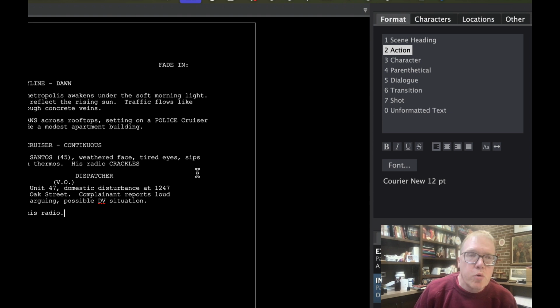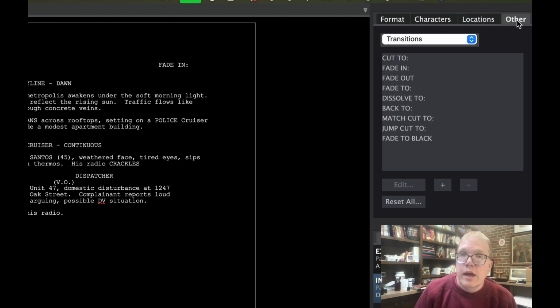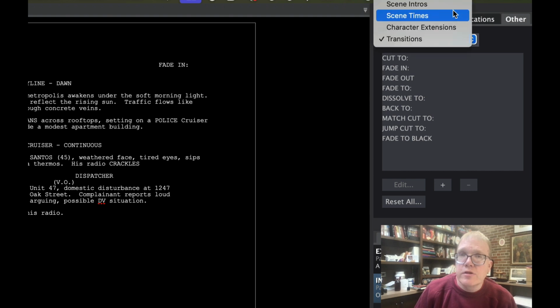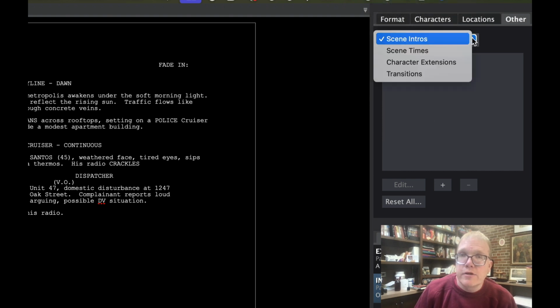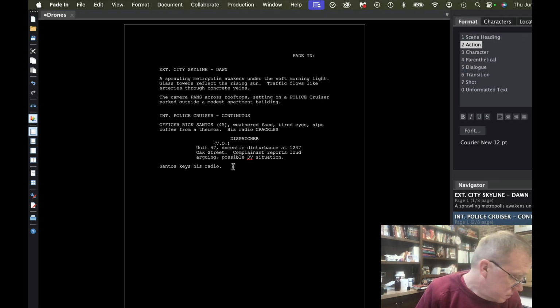So I'm interested at this particular point right now, if we look at characters, it's sorting it by people that we've heard or who have had dialogue. So we know that we talked to the dispatcher. What I'm assuming is going to happen, which I know is going to happen, is the other ones, as soon as they have speaking parts, are going to show up here. Let's look at locations. And so we can see it's stored city skyline, and it also has stored the police cruiser as well. Again, these are just transitions. You can look at scene intros and other stuff like that as well if you want. But let's go back to format as we go through and continue our journey writing.